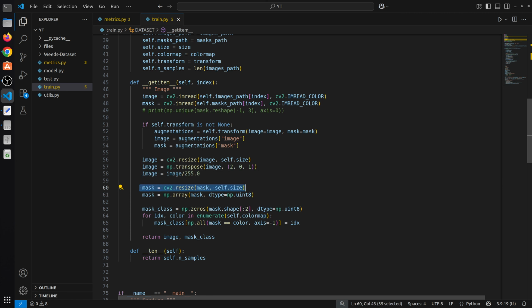We first resize it, then convert it into unsigned integer 8. Then this is the process which helps us transform this RGB mask into an index class mask. I also have a video on how you can convert an RGB mask into an index class mask. The code is also there, so let me just show you. In the mask class, we initialize an empty numpy array with all values 0. 0 basically defines the background. So by default, everything is background.